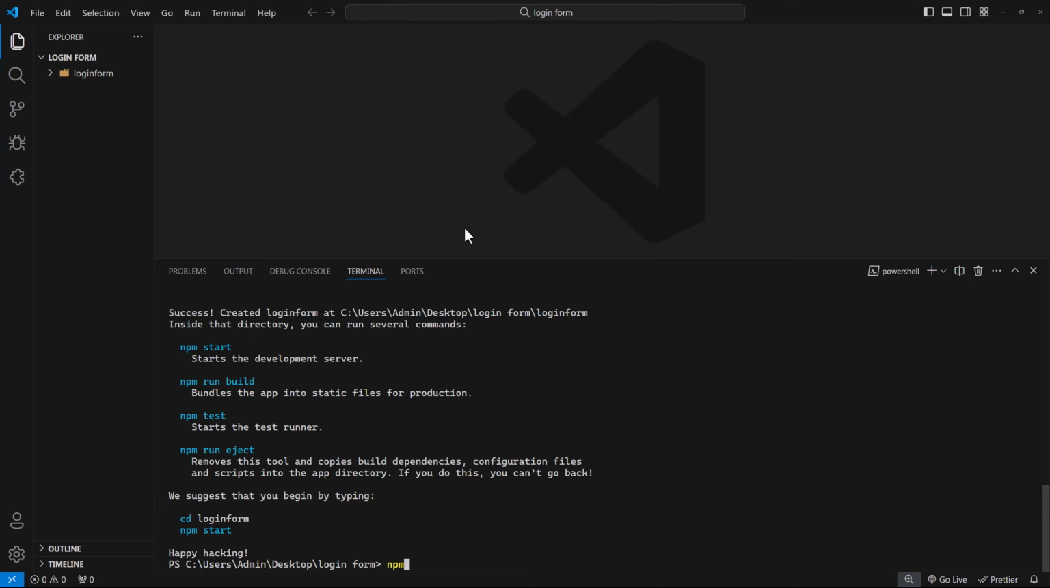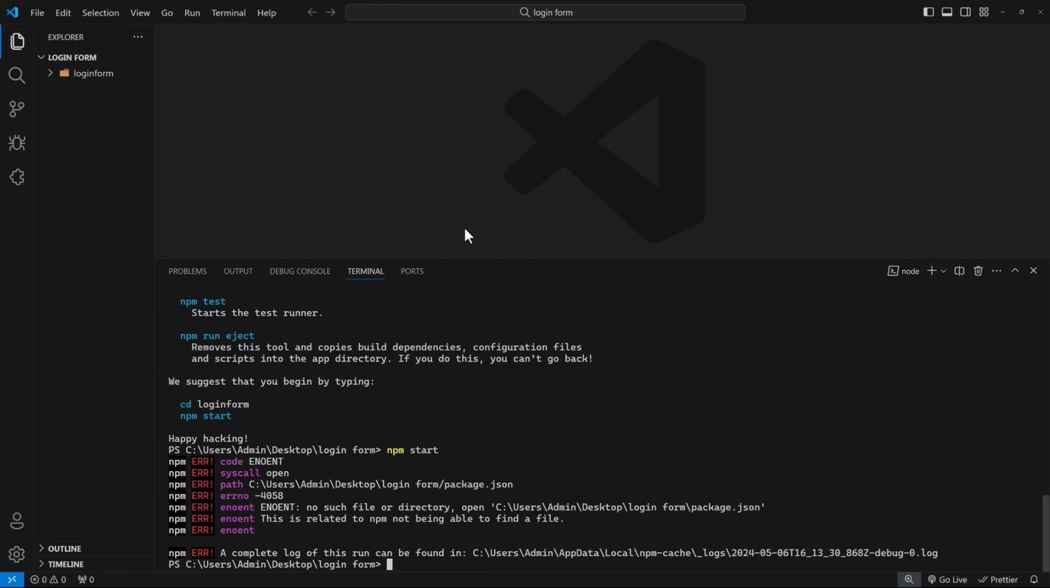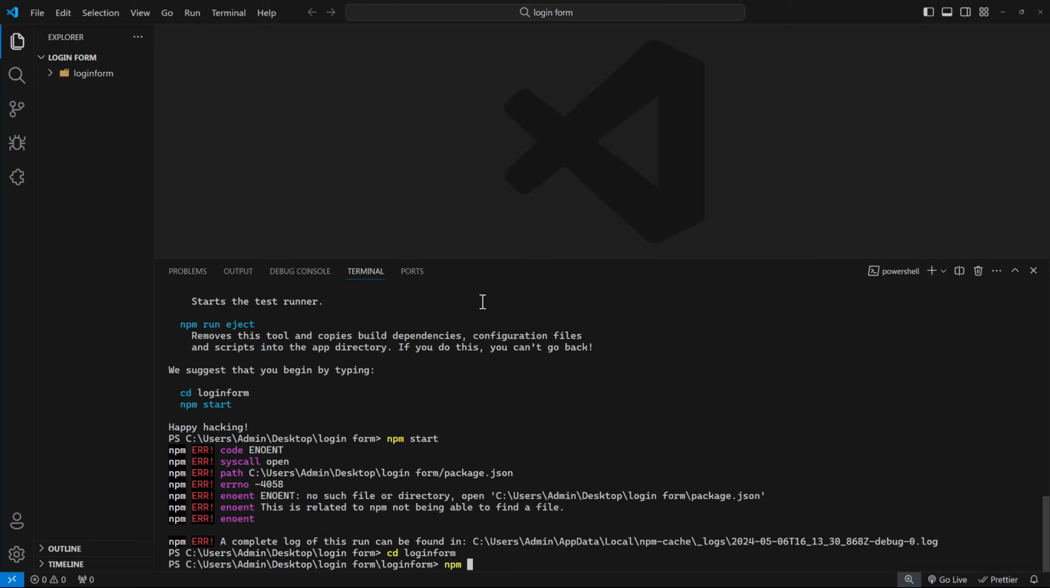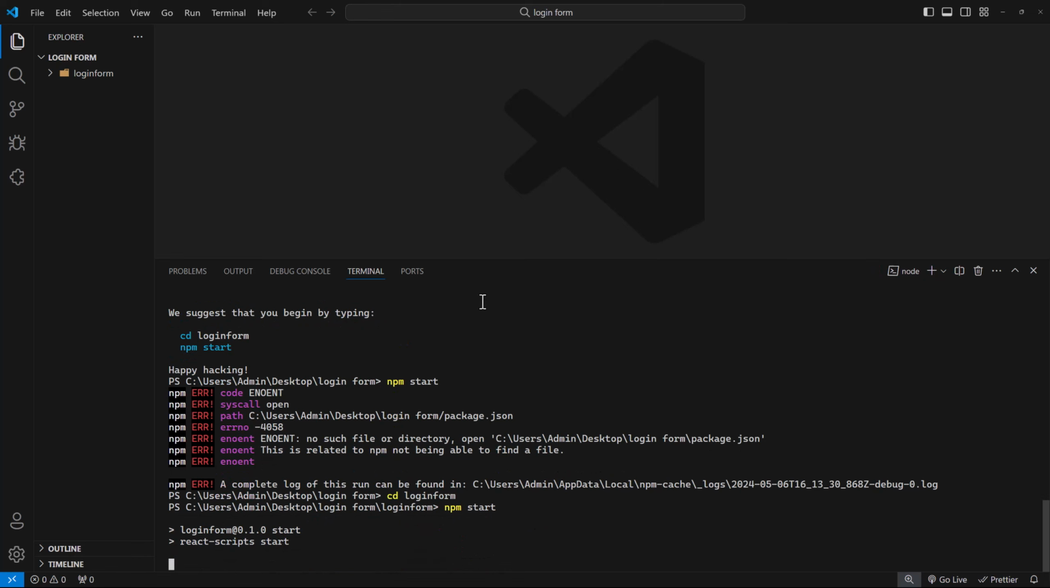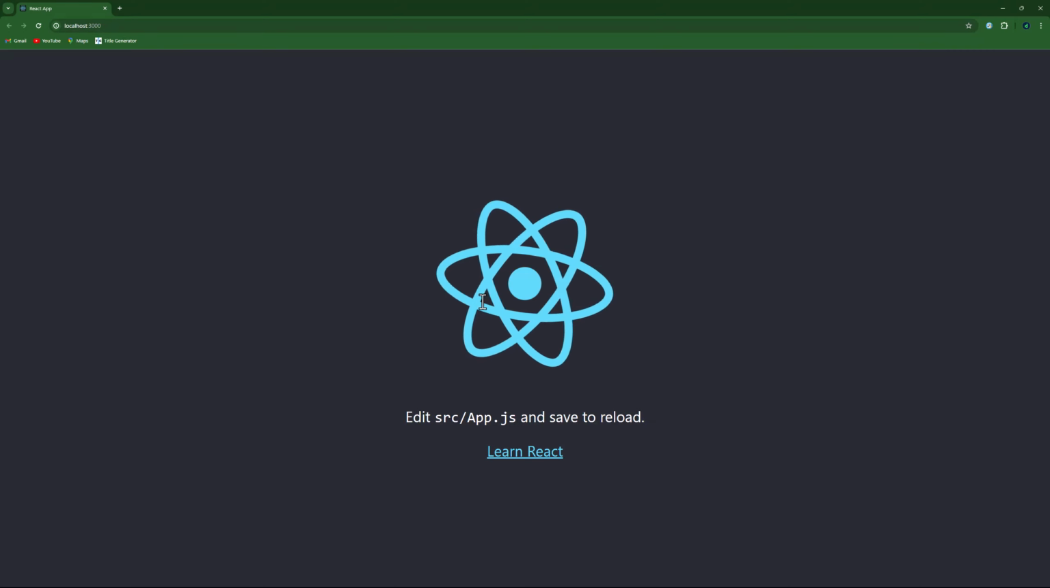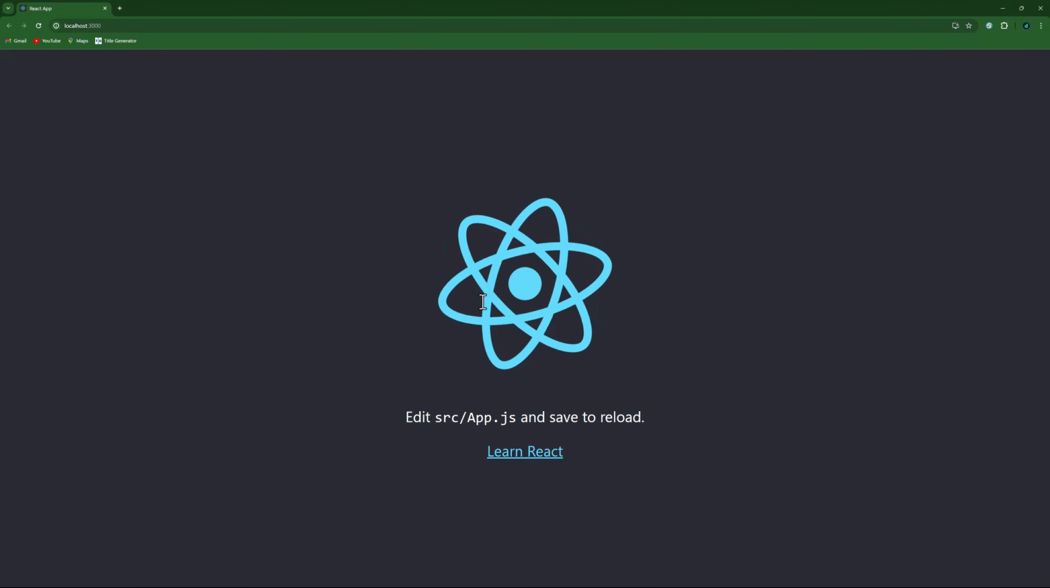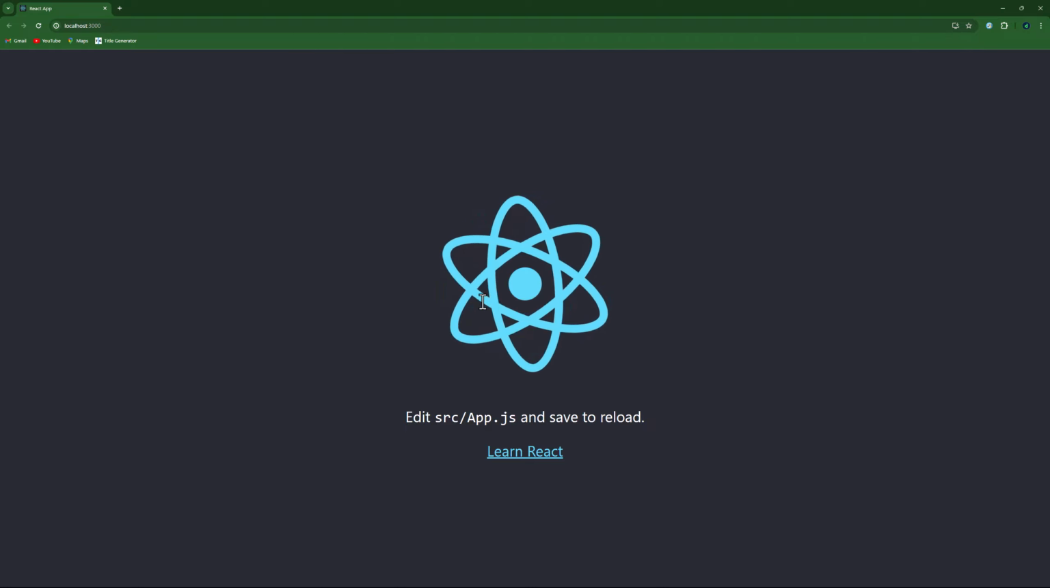First, change the directory to login-form. Sorry, I started the development server before changing the directory. Let's correct that. Then start the development server. Typically, this script launches a development server that serves the React application, allowing you to view it in a web browser and make changes to the code in real time.